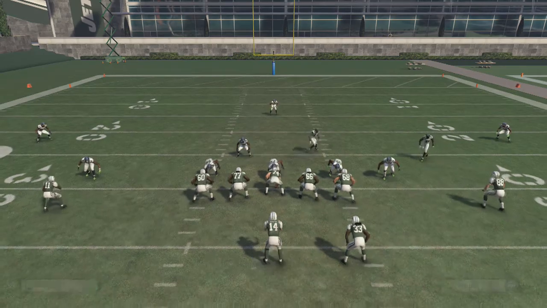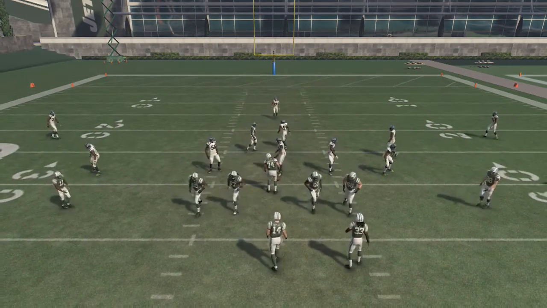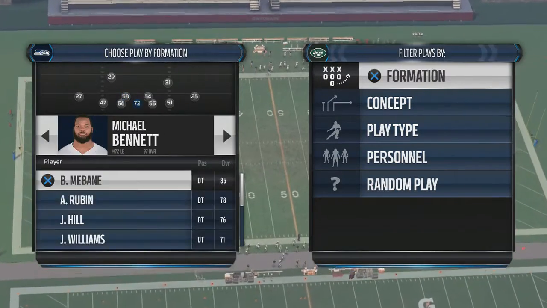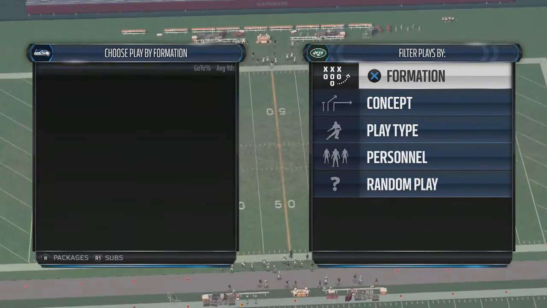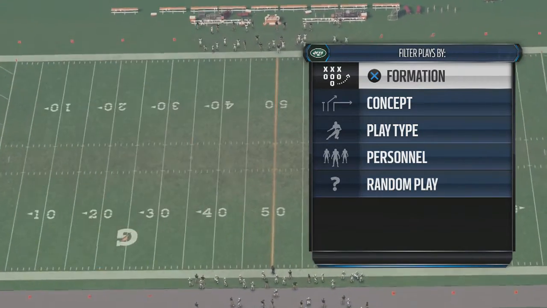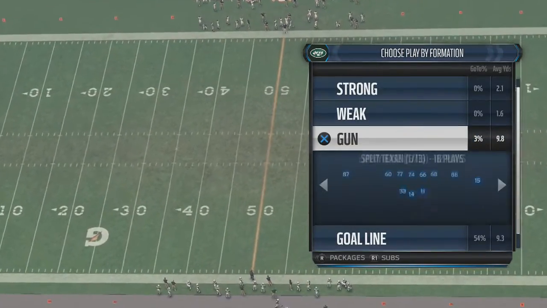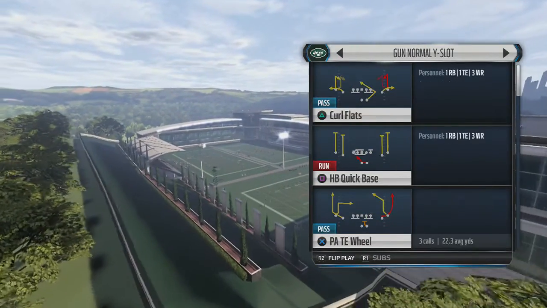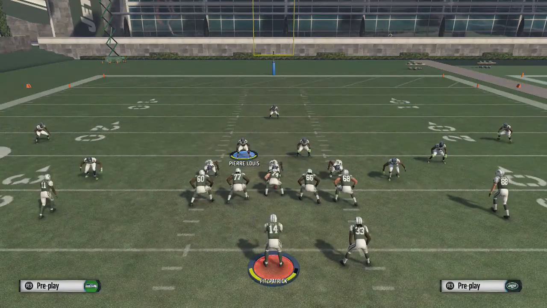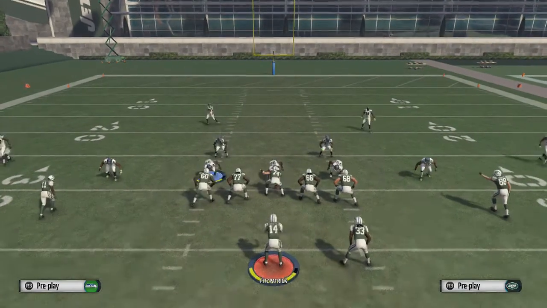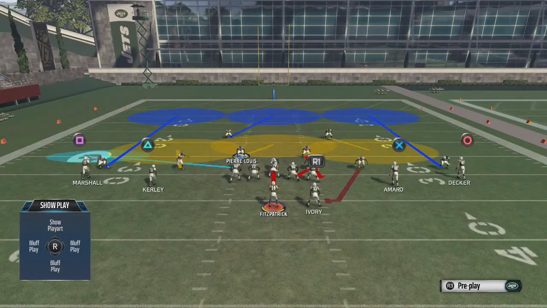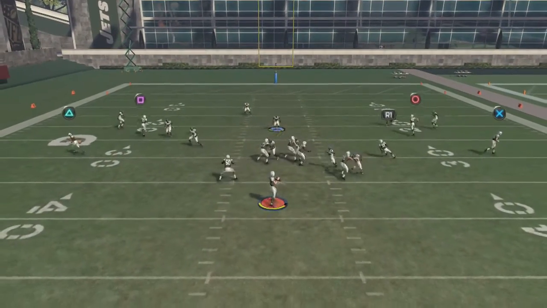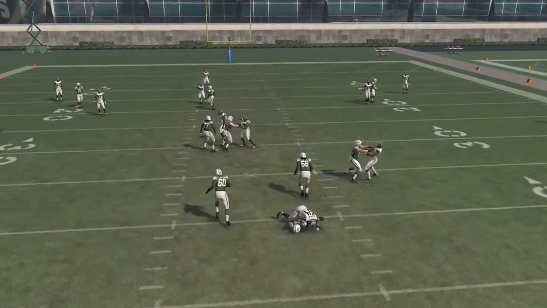So, I'm going to go ahead and make a sub really quick. I'm going to put Michael Bennett back at that defensive end spot. I'm going to come out in the play once again, Sam Mike 3. Come out in a random spread formation. Alright, so you got the setup once again. We'll hike the ball, and you see the linebacker loops directly into the gap.